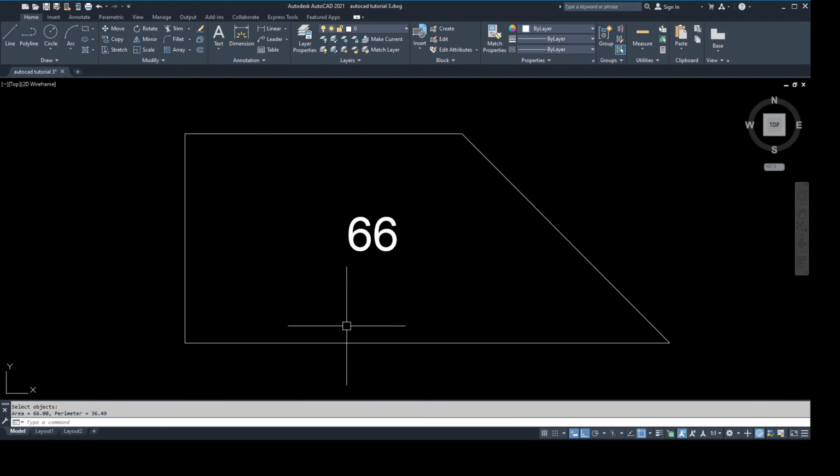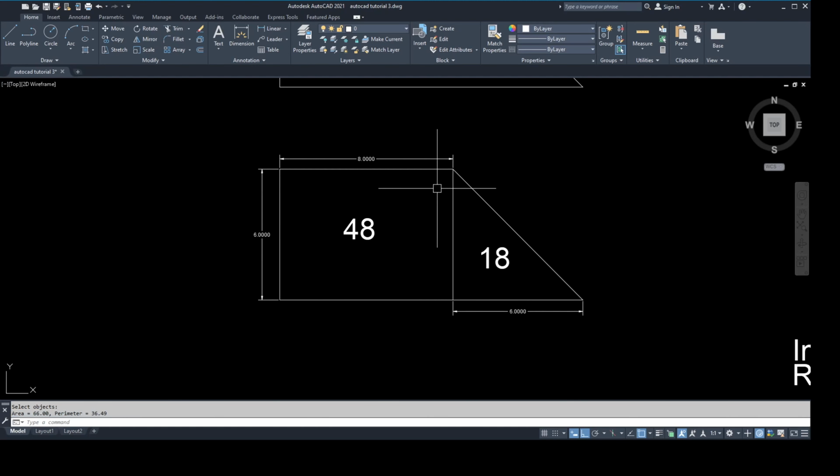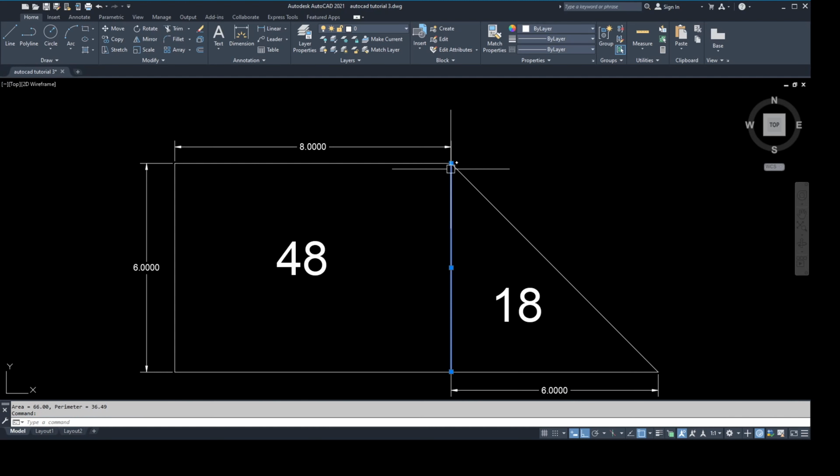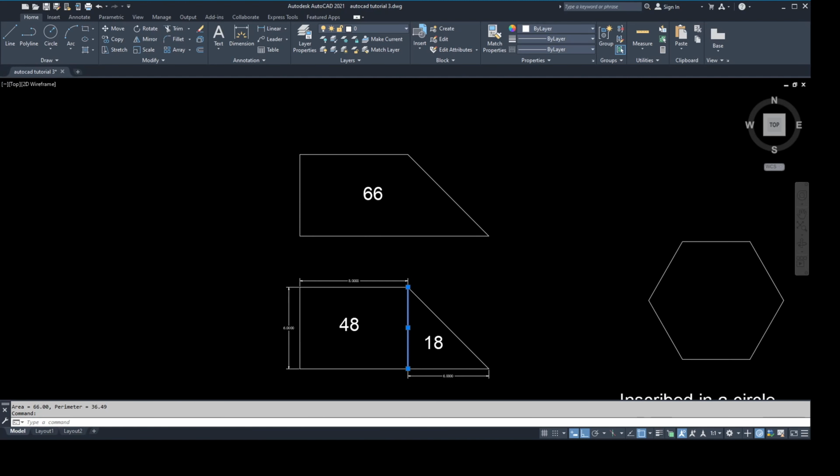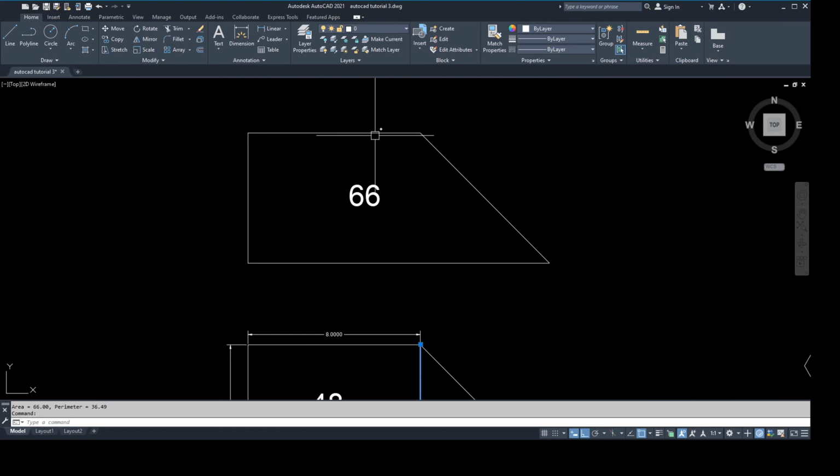Okay, so instead of making an imaginary line here and then finding the separate areas for the rectangle and triangle, you can use the area command for irregular shapes.